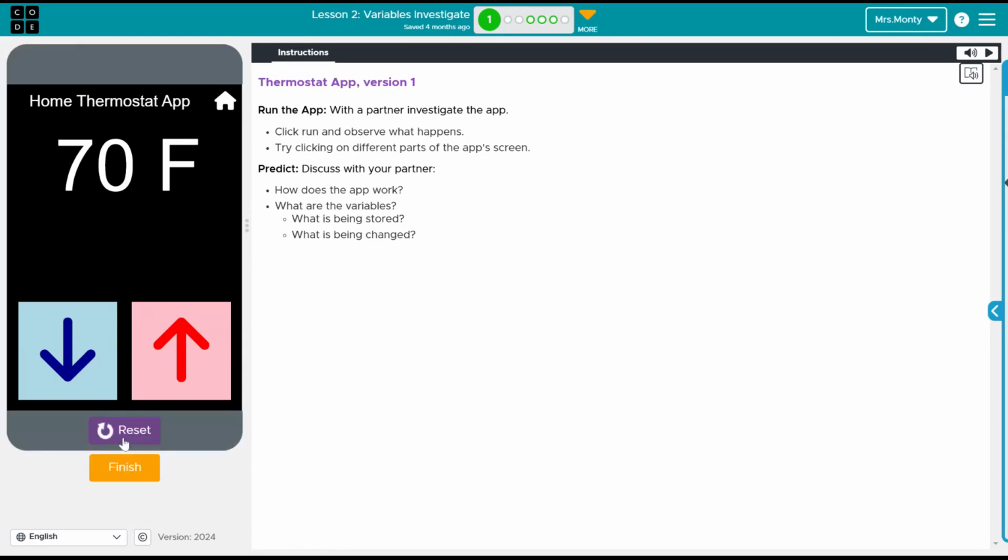When we run the program, we can click this down arrow. We see that it changes our degrees in Fahrenheit by 1 every time we click on the down arrow. And if we click on the up arrow, it increases our Fahrenheit temperature by 1 each time we click on the up arrow. We also have a little home thing up here. Right now, though, if I click it, it doesn't do anything. Nothing else on the screen does anything. So right now, all we have working is the down arrow and the up arrow.